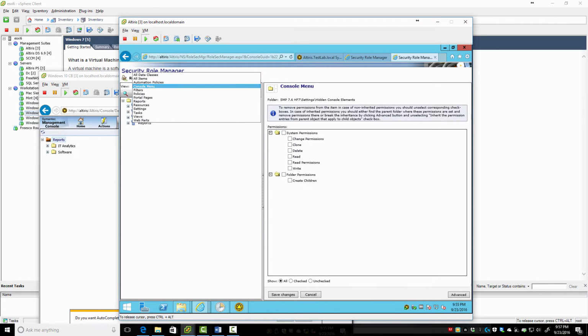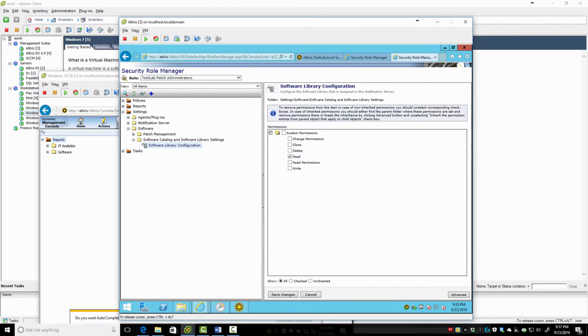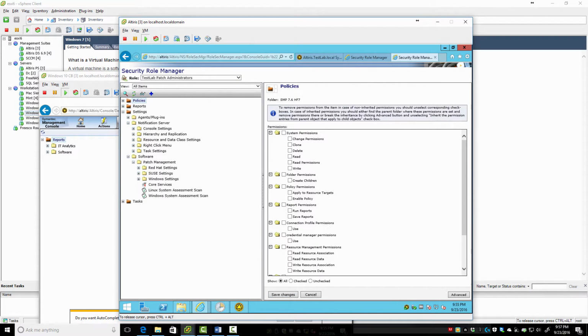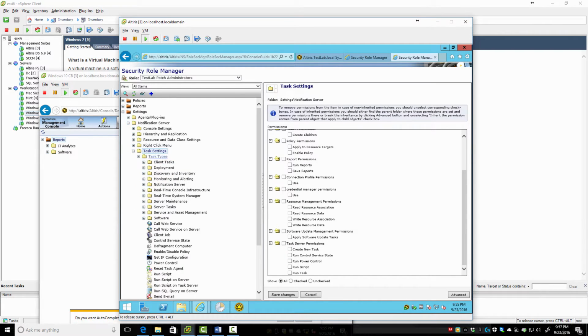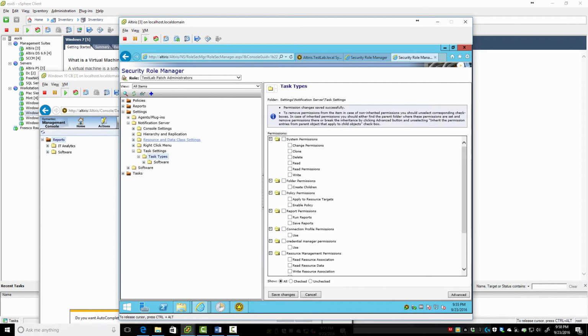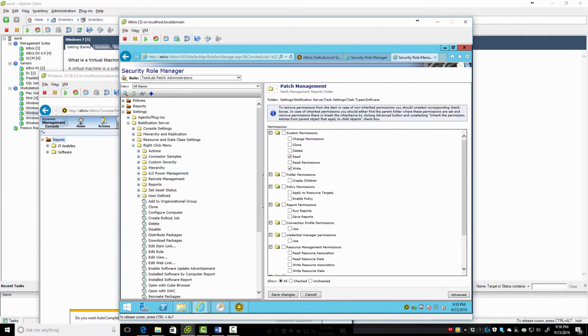So let's go back to all items. We want them to have, we don't want them to have this. So take the software library out. We want them to have patch, task. See, it's just a pain. Yeah, you just got to clean up. Alright, we'll let them have that. Right click menu. Yeah, right click is, see, there's a lot of stuff in here we don't want them to have.